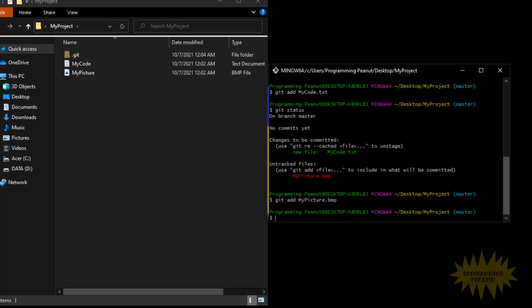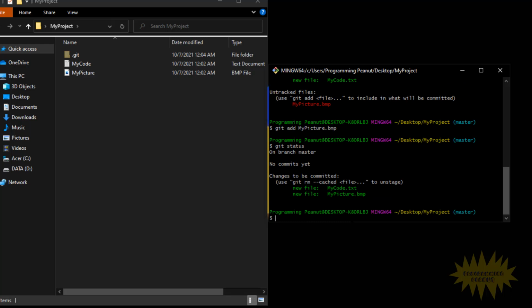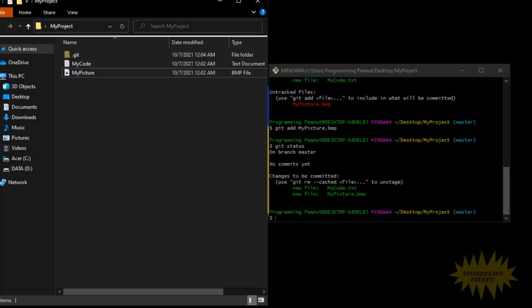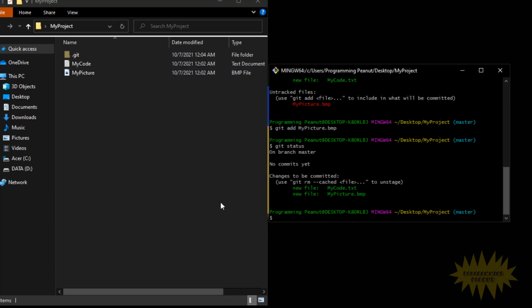myPicture.bmp, and we'll do git status again. Now we have both changes, okay? Meaning the inclusion, or I should say the addition, the creation of these two files, that's a change, right? Those two changes are now in the staging area, and that's why they're green.